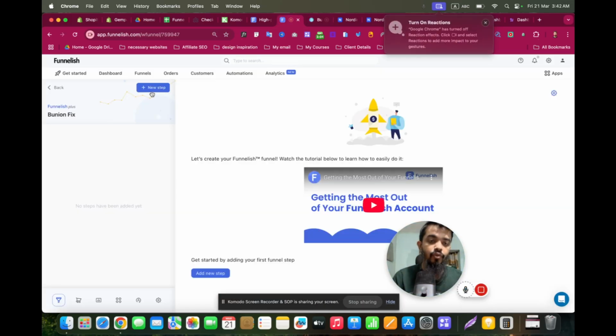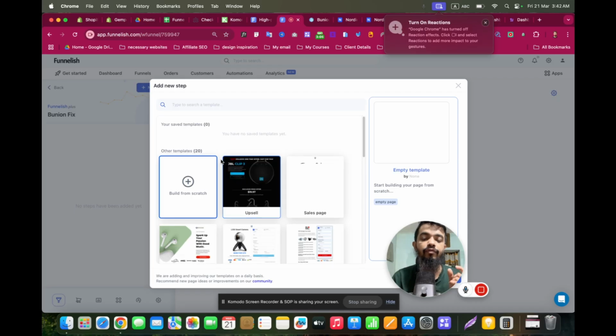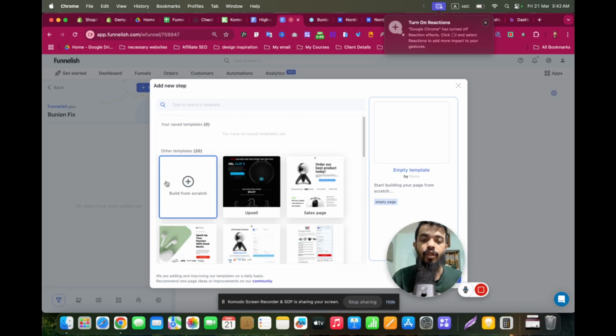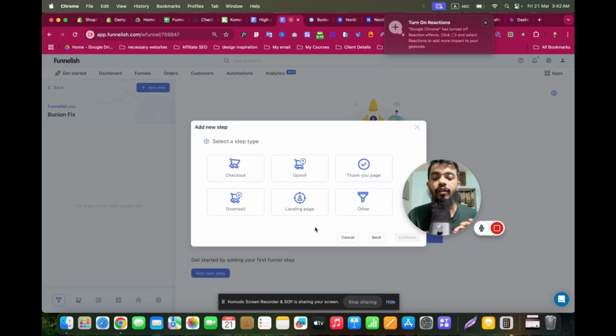So in that case we will click on create new step, and then they will ask us what type of page we want to create. If there is any template we want to pick, we can do that, but I will click create from scratch and I will click on continue. And then it will ask us to choose a page type. The advertorial is a landing page, the sales page is a landing page, but when we want to create a checkout page where people will buy the product, then we have to choose the checkout page type. And for upsell we have to choose the upsell page type.